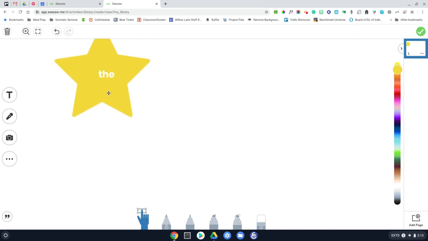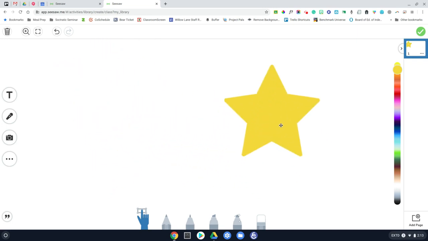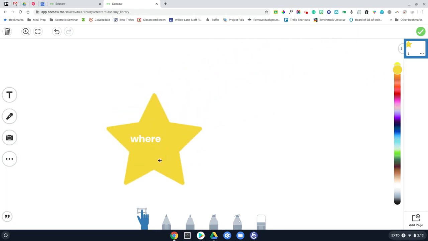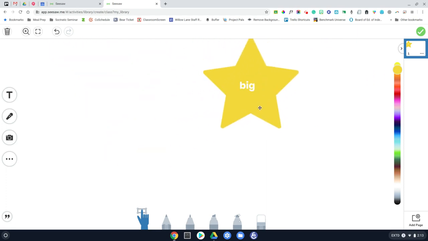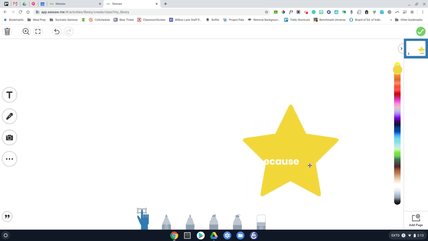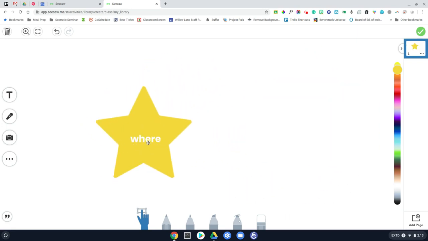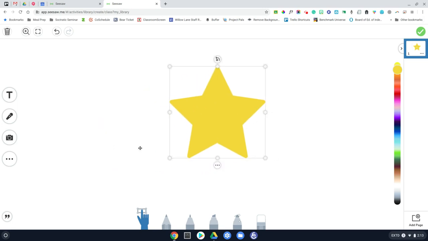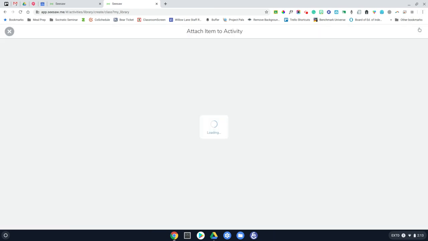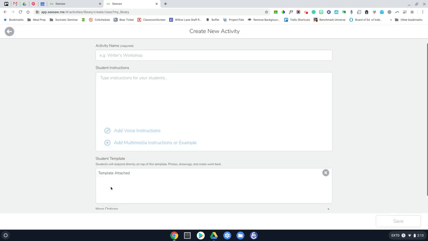Now you might want to make this big enough so that the word fits, but now you can create some pretty cool activities where students can drag these things around and reveal hidden or mystery words or pictures or whatever information you want on your Seesaw activity. So then I just want to make sure I start that someplace that isn't on the words, hit that check mark, and now I have that template attached. All right, so good luck.